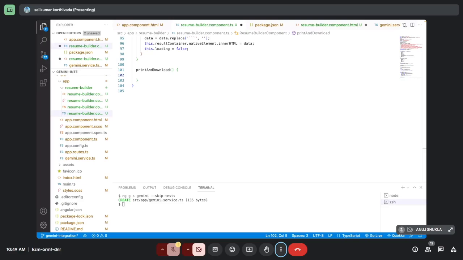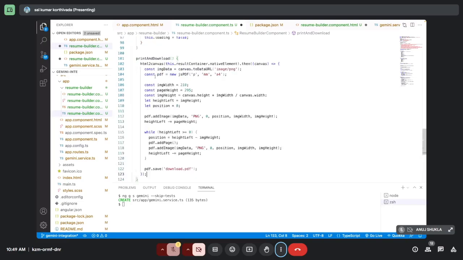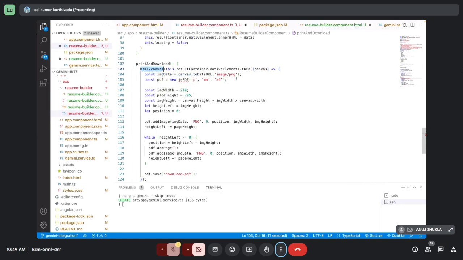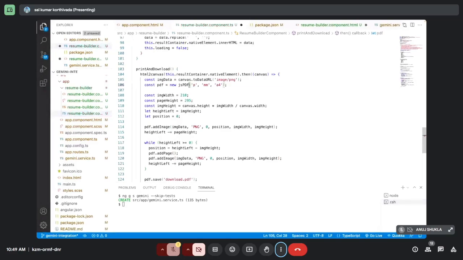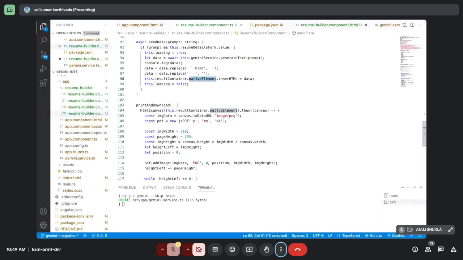I'll just get it and use it for us. So here is the code, and we have to import all this data. So let me import HTML canvas and JS PDF. These are the external libraries which we are using. And this is our container. We are using the same container, so no problem.